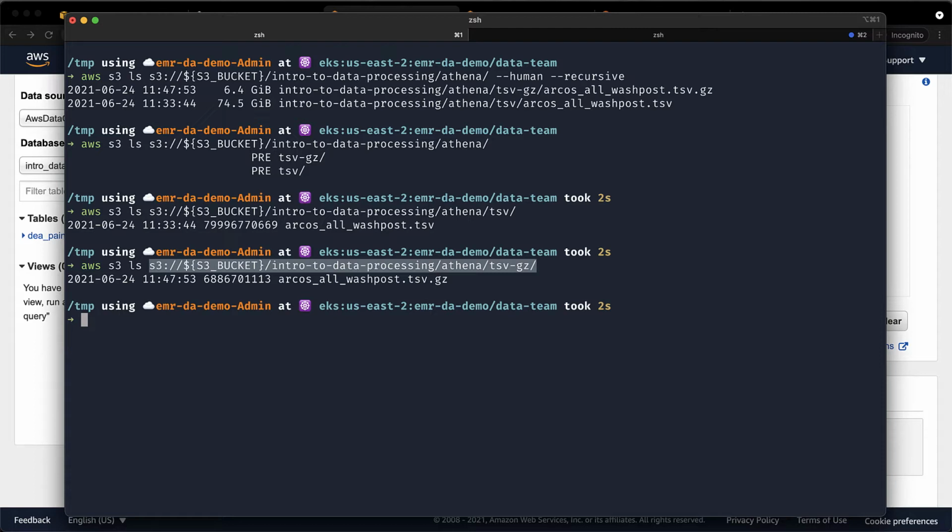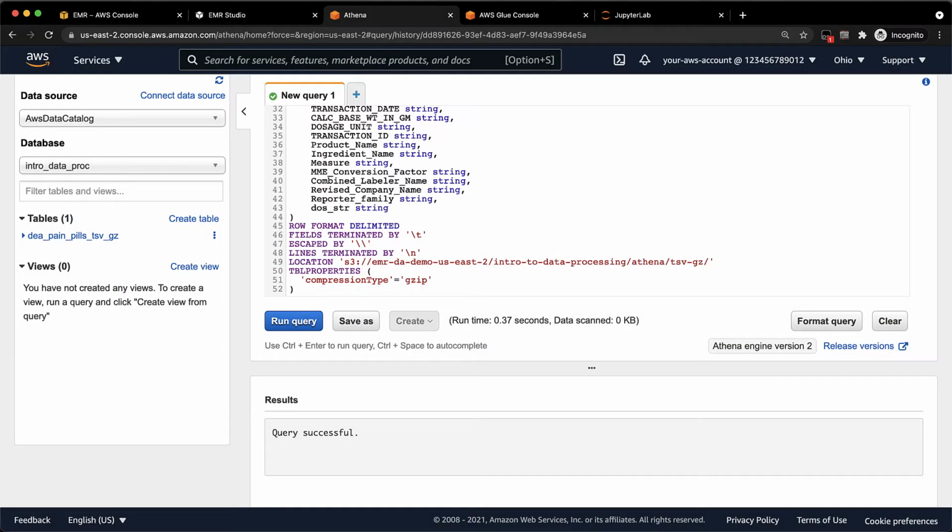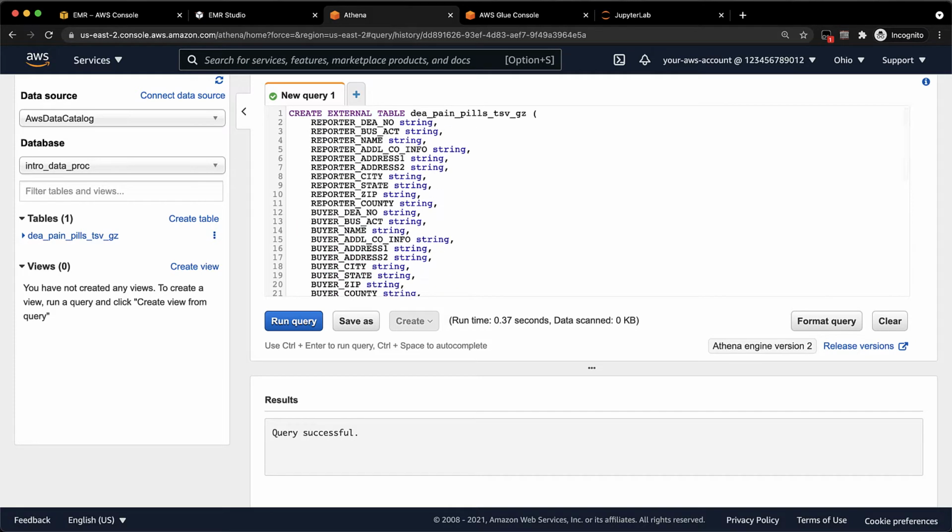So I can't put these two different files under the same prefix, or point Athena to a specific file, because the way that it works under the hood is it scans that entire prefix and looks for files inside of there that match the schema and the format and all that kind of stuff. So when I create my table here, you can see I just point to that prefix. So I've got my CSV gzip file here.